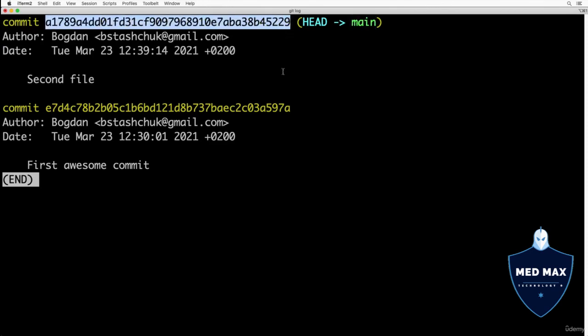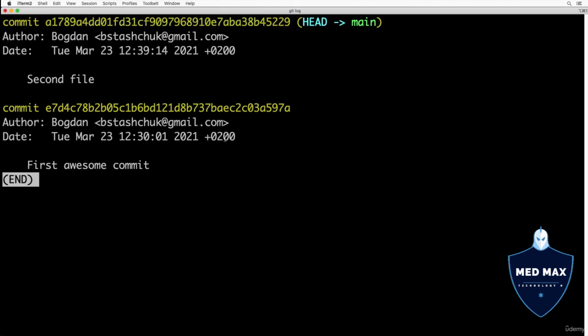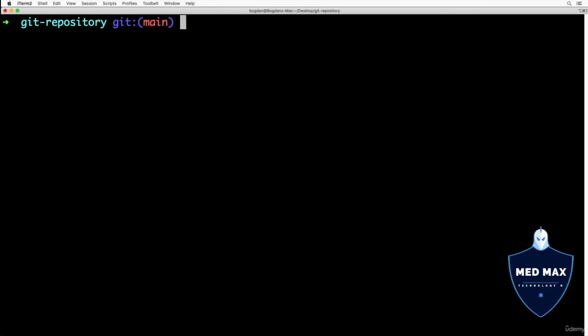That's how you could travel in time by checking out different commits and different branches. And we just tried to check out commit and check out branch by its name. Awesome! Let's clear terminal and proceed.